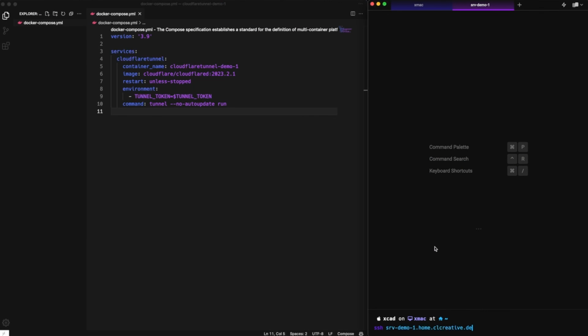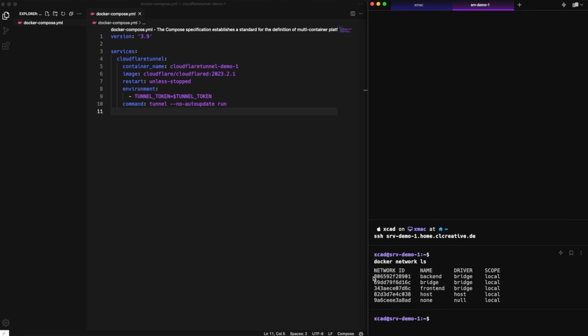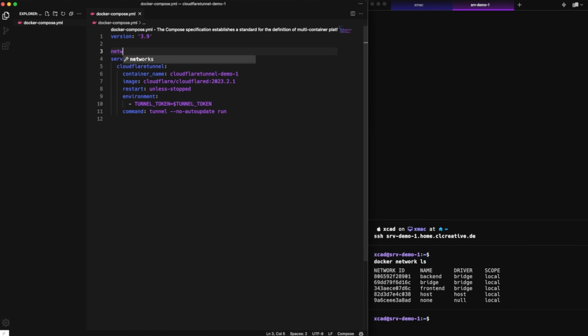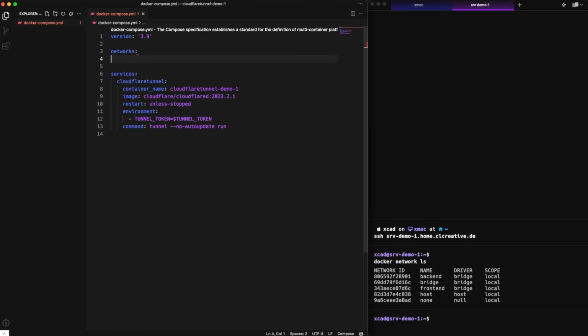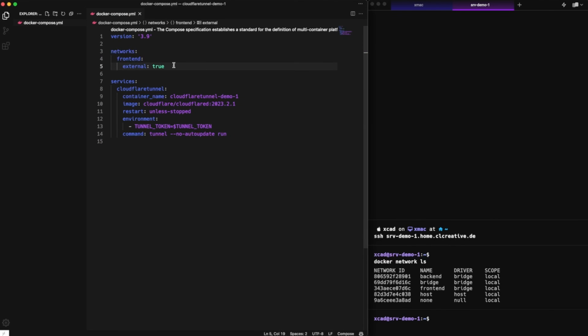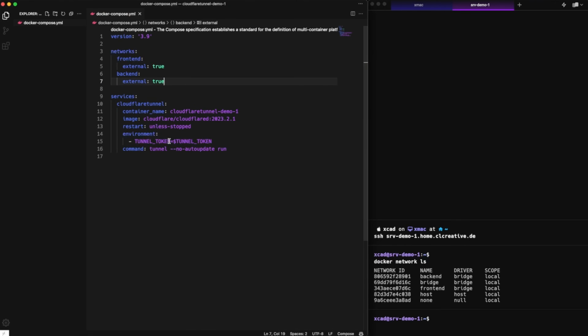For example, on my Docker server, I've got two main custom Docker networks where I usually add all my containers to, the frontend and the backend network. And if I want to expose applications that might be located on one of these networks, I should add the Cloudflare container to both of them. And this can be done by adding these networks first to the Compose file itself, but as an external network. Otherwise Docker Compose would try to create them, and then just add a new section to add the container to both of these networks.